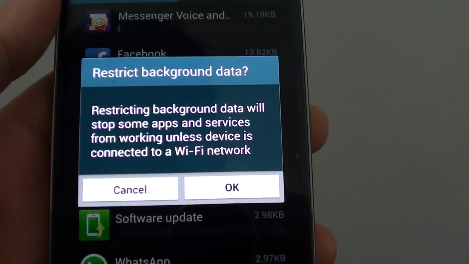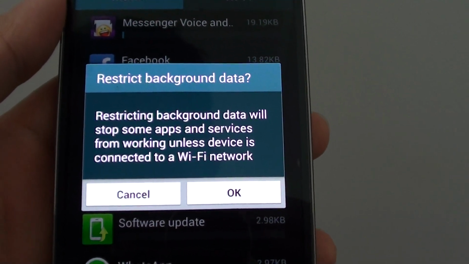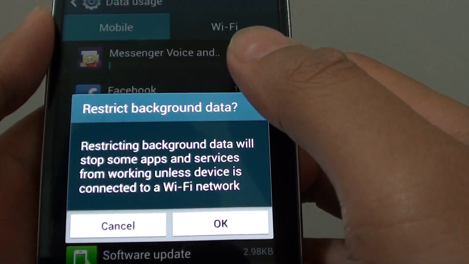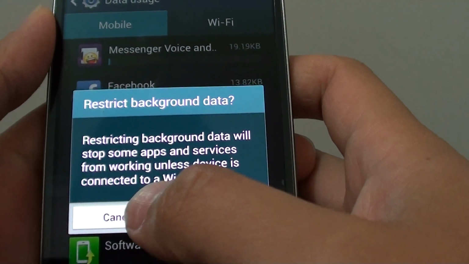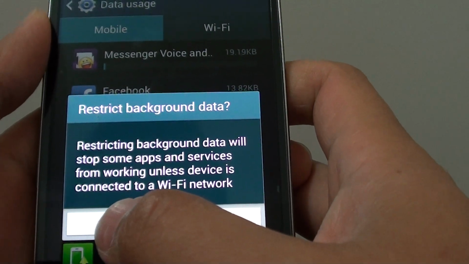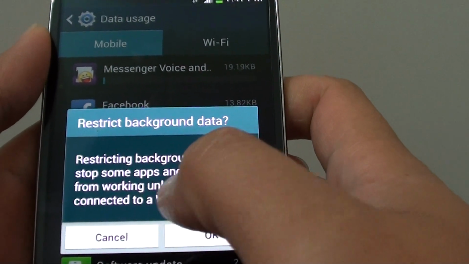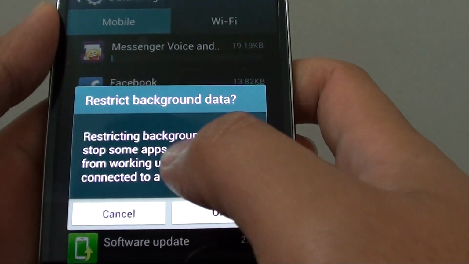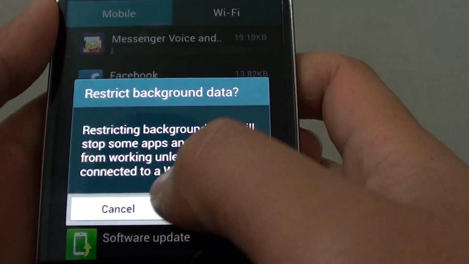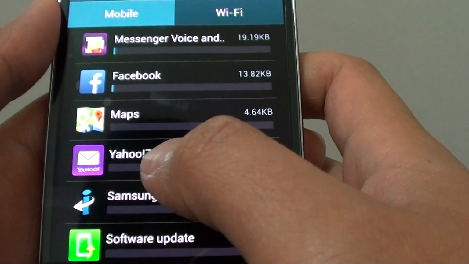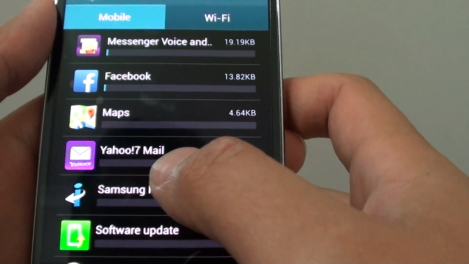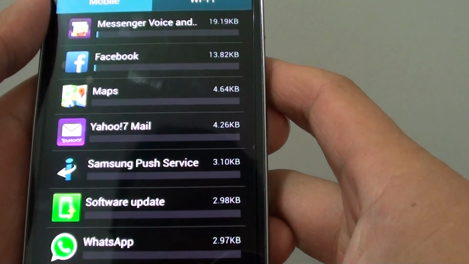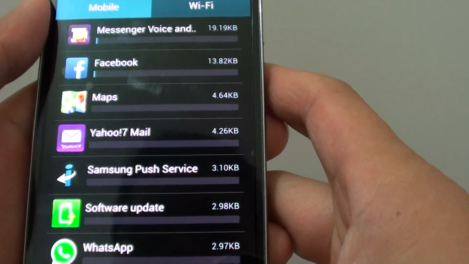How to enable or disable background data on the Samsung Galaxy S4. Background data are basically apps running in the background, downloading data while you are not aware of it. So if you want to make sure you don't download any extra data, you can disable background data. But doing so, you may also cause some apps not to work properly. For example, Yahoo Messenger won't work properly if you disable background data.